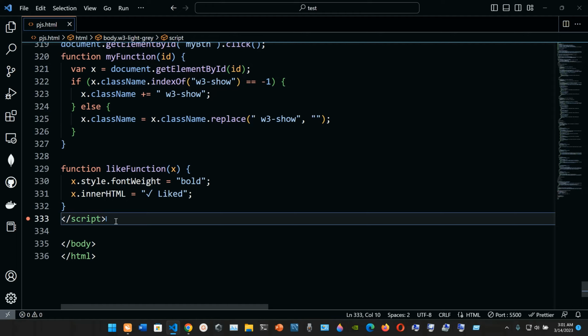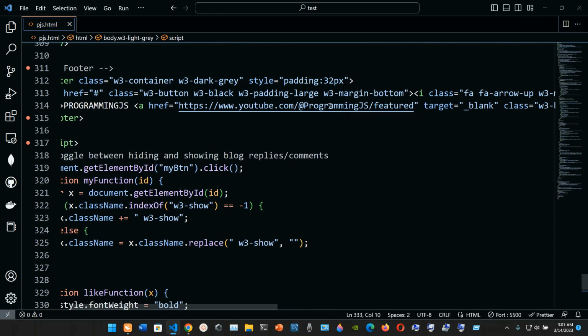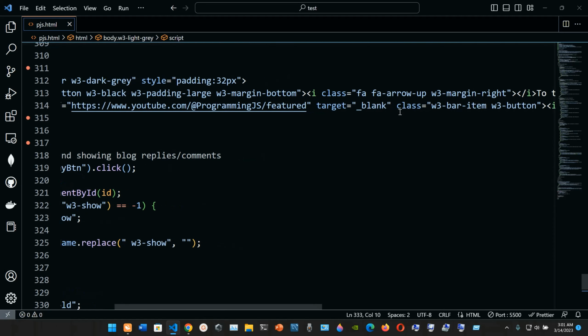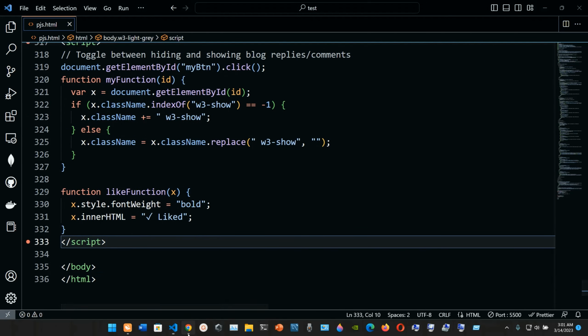And this is the end for the JavaScript part, and the only thing left will be just the footer element with the class attribute, and then you have the a element, the href, and it's gonna go to the number sign, and then we're gonna have the paragraph. So we have this context, and we're gonna have an a element, and inside of this the href is gonna be this URL, and the target is gonna be underscore blank. And this is pretty much the end of this static website.